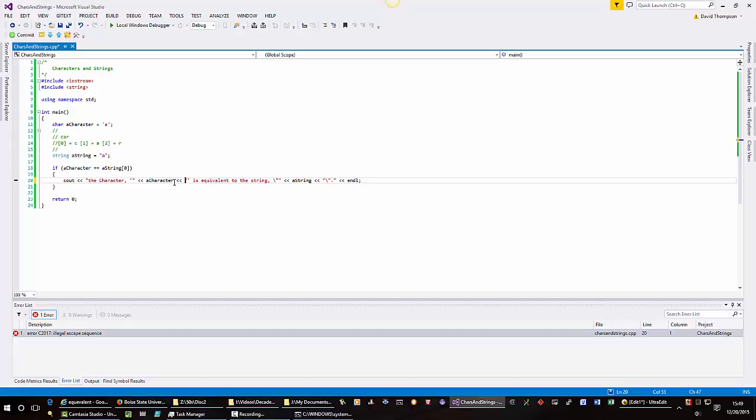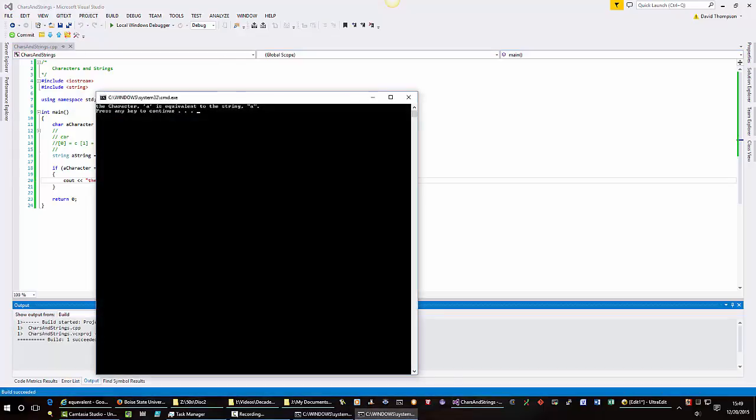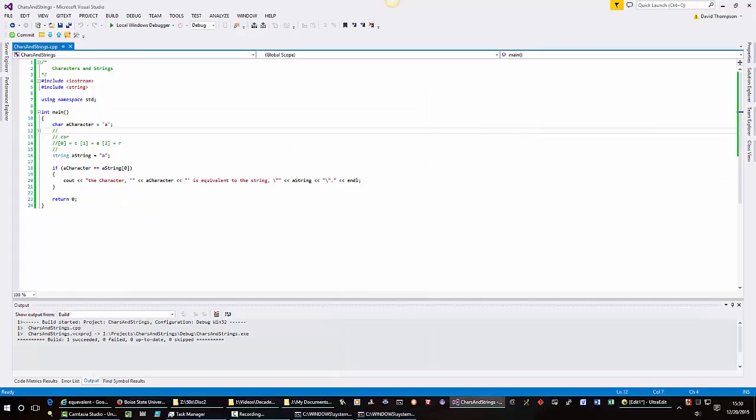Let's run this program again. And the character A is equivalent to the string A. Okay, the contents of the string, not really the string, but the contents of the string. Let's clarify this: contents of the string.